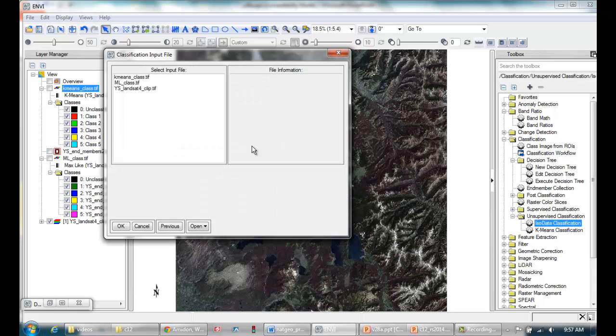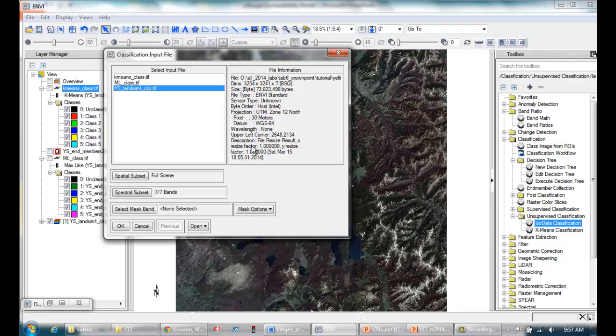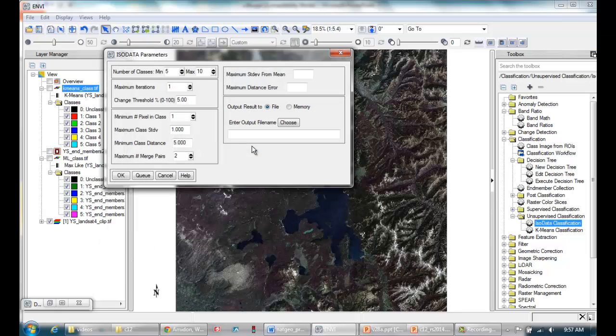So that's over here. Again, we'll do this on our stacked Landsat image. And so recall that for the ISO data, we don't actually put in an exact number of classes, but we can put in a range. So I'm going to put in a range of, why don't we go 5 to 10? We'll just leave it at the default. Going to let it do, again, 100 iterations. I'll leave the change threshold at 5%.